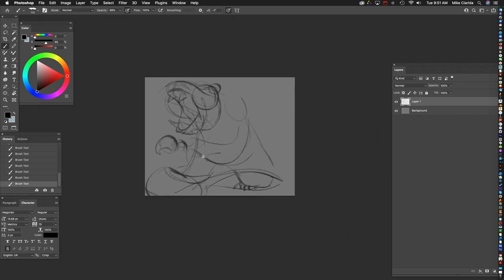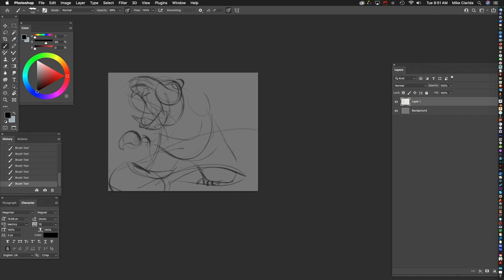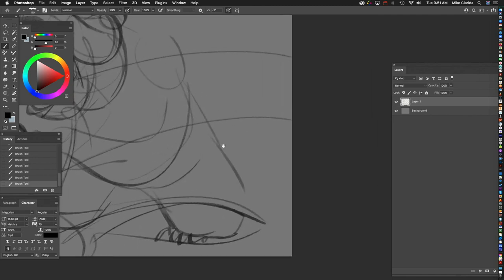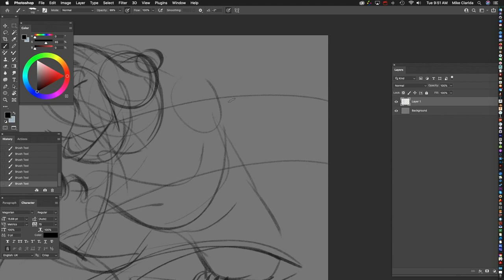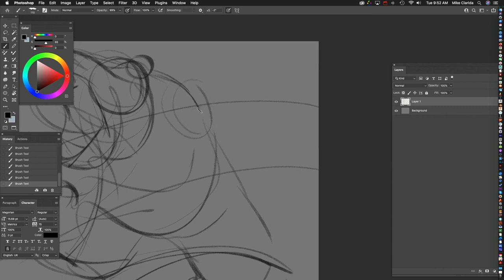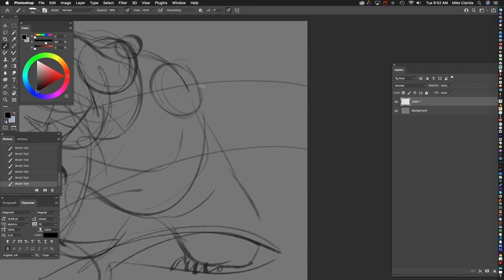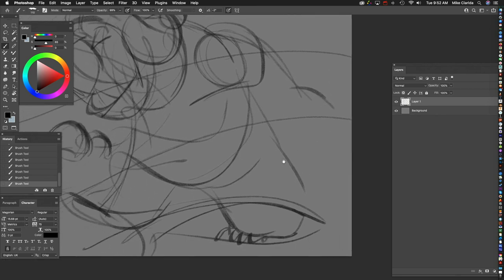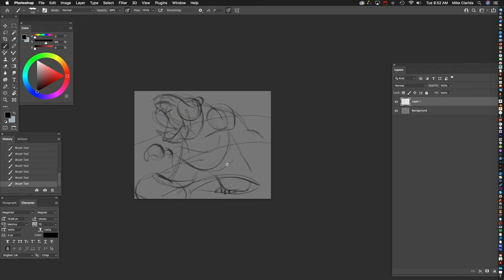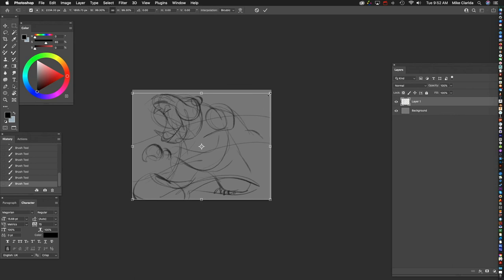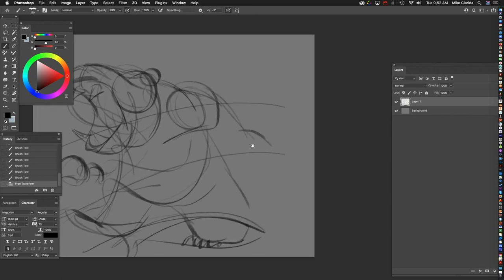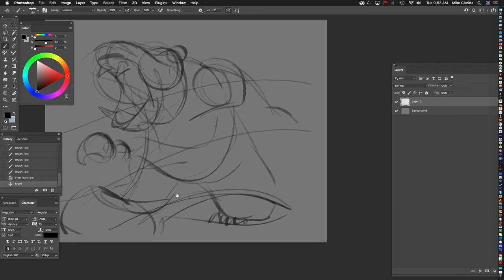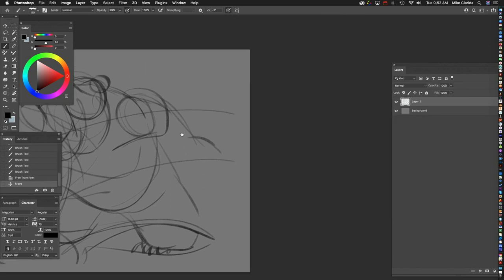I definitely think that Photoshop is one of those programs that you can use so many different ways and still have success no matter how you decide to utilize this program. I use it primarily as a painting program. I do a lot of photography as well, but I definitely think that drawing, at least for me, is what I utilize it most for.